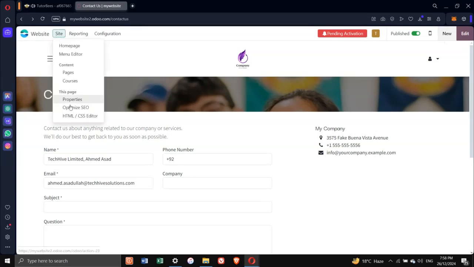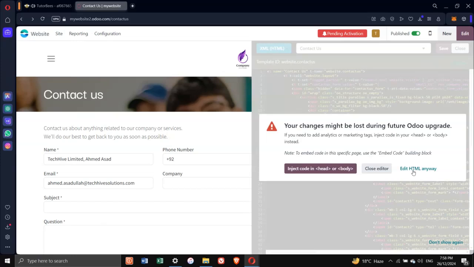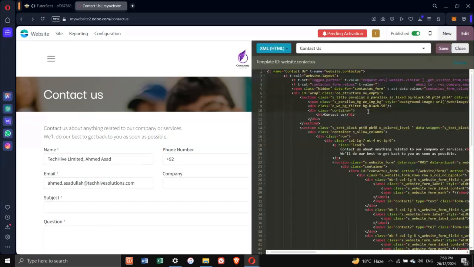If you go to site, you have this HTML CSS editor. So if there's any complexity that you want, for example, specifically changing a logo to a specific position, you can do that. But for that, you would need to edit the HTML of this page. If you click on this, the editor opens, and if you have the technical knowledge of HTML, then you can basically write your code over here and do that as well. So that is also an option.